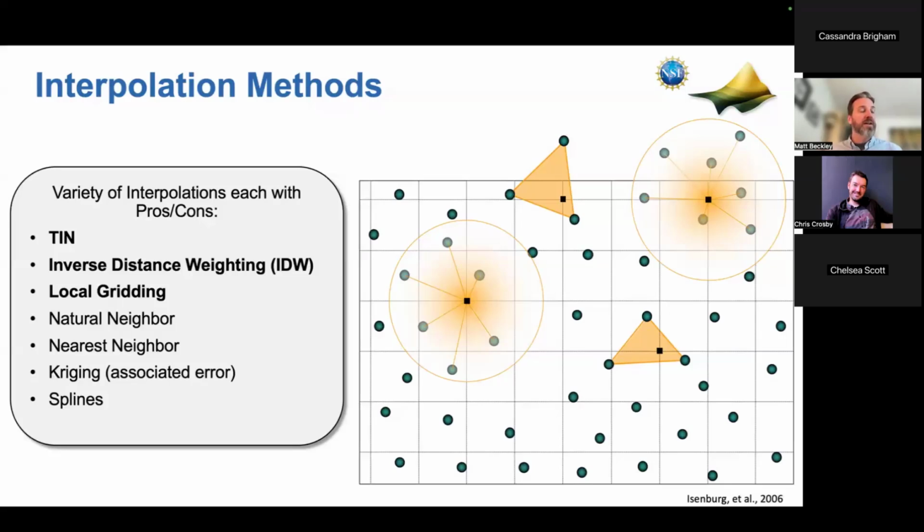In addition, a lot of the commercial versions of kriging will also produce an associated error map as part of the process. And so if you see some weird effects in your interpolated surface, you can go to that error map and see if maybe the errors were high in that region, and you can adjust the different parameters.